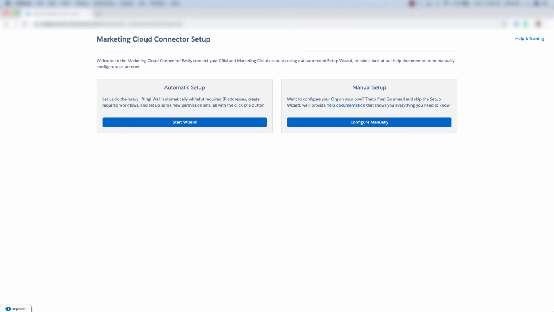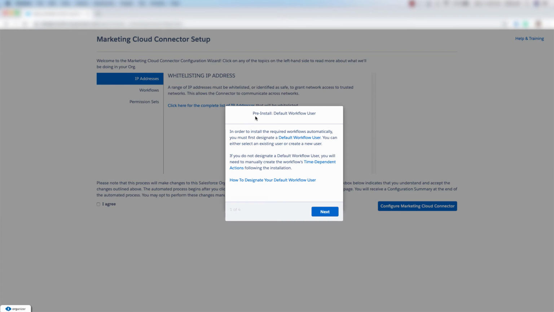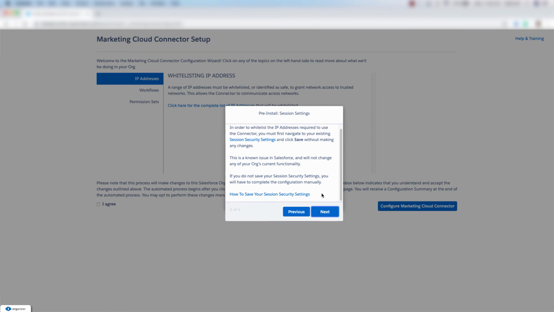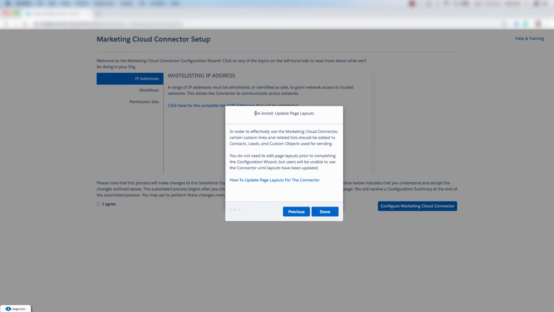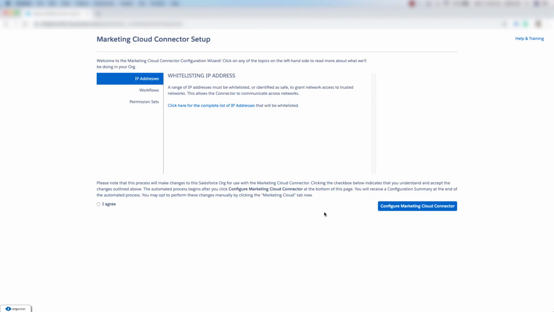So to set up the Marketing Cloud connector, you'll just click Start Wizard. And then you'll read the pre-installed default workflow user instructions here. And you'll click Next. And then you'll read the pre-install session settings information here. And then you'll click Next. And read pre-install field level security settings. And click Next. And then read the pre-install update page layout settings. And click Done. And you'll click here for the complete list of IP addresses that will be whitelisted.